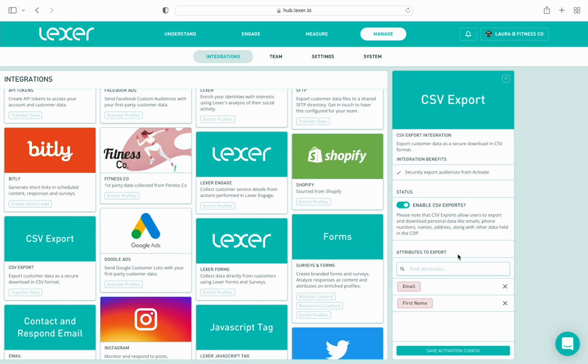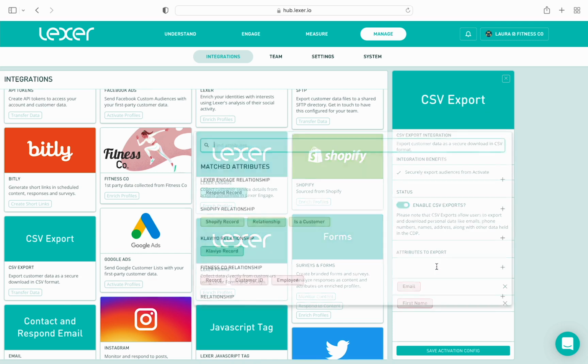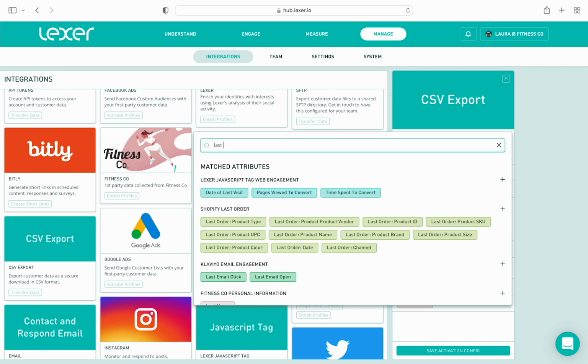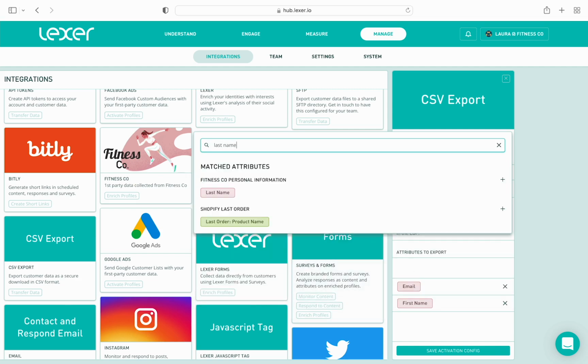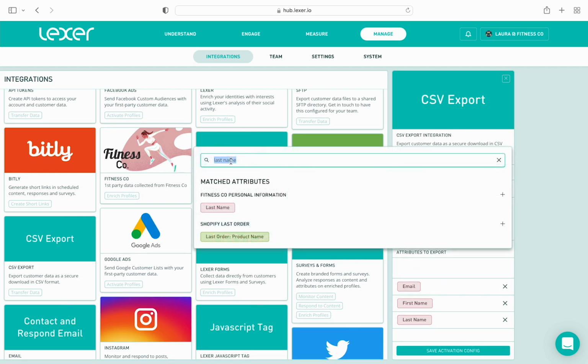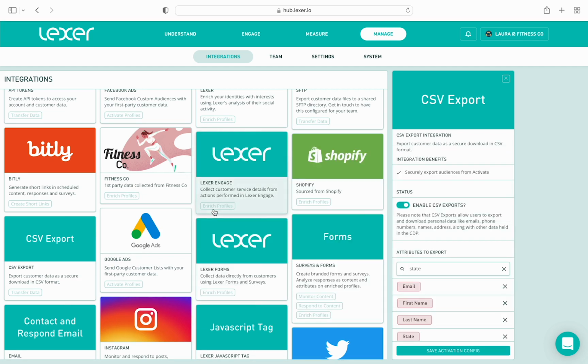These are the default attributes that will be exported when you run your integration. You can see here that I have email and first name as my default attributes, but these can be anything you like. To set up your default attributes, all you have to do is click into the search bar and select the attributes that you would like to export. So for example, I could select last name, and I could add state as well to my defaults.